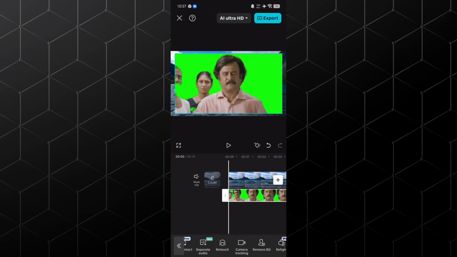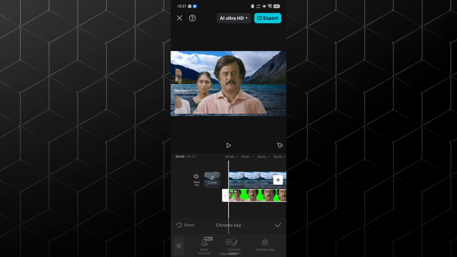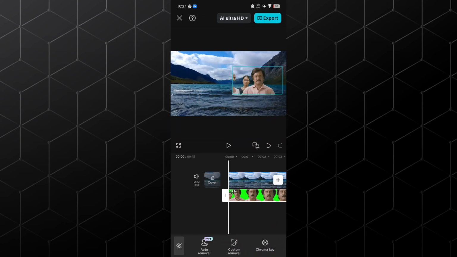So if you wanted to remove that, all you need to do is make sure that video is selected. Then at the very bottom, we're going to scroll over until we get to Remove BG or remove background and tap on that. Now in this instance, a chroma key is really easy. So tap on chroma key and just choose that green color. You can choose the intensity. Let's increase this a bunch here.